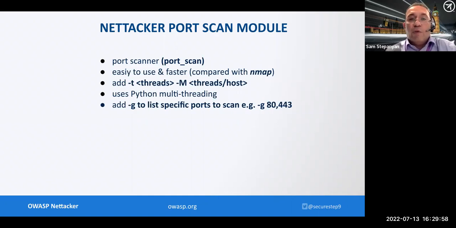However, of course, it's most useful if you scan specific ports. So if you add the -g parameter to Nettacker, then you will be able to, for example, define the list of ports you want to scan with a dash if you want to specify a range, or with a comma. If, for example, port 80 and port 443, you can just separate them with a comma, and this will also work.